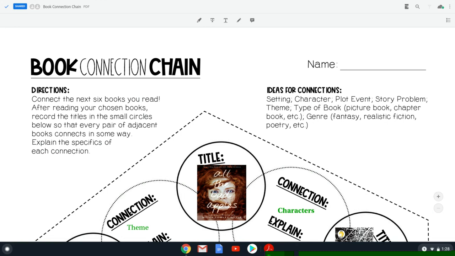You can also draw your own connection chain on your own piece of paper and take a picture of it and send it to me. So either way is fine. If you are able to print, I think that's probably the easiest. Print it off, fill it in, take a picture, send it to me. If you don't have access to a printer, you can just recreate your own chain here.